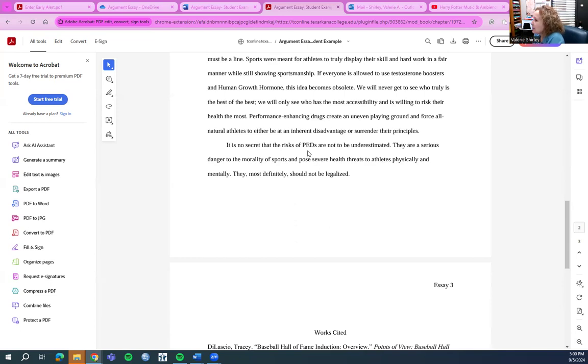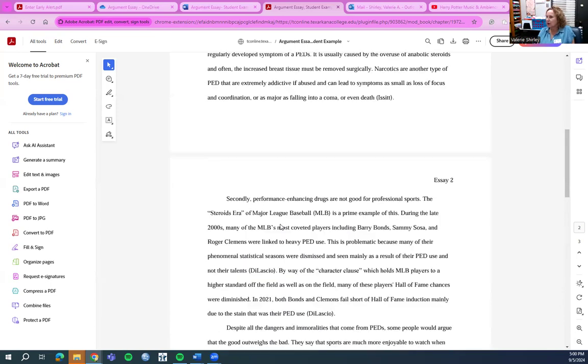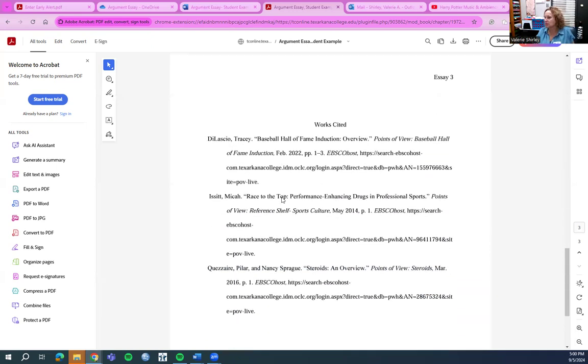It's no secret of the risks. They shouldn't be underestimated. It's a serious danger, and it also threatens the sports that we know and love. It can hurt athletes physically, mentally, and bam, it's over. Finally, here is the claim restated. They should not be legalized. Okay, there you go. You only need one source.